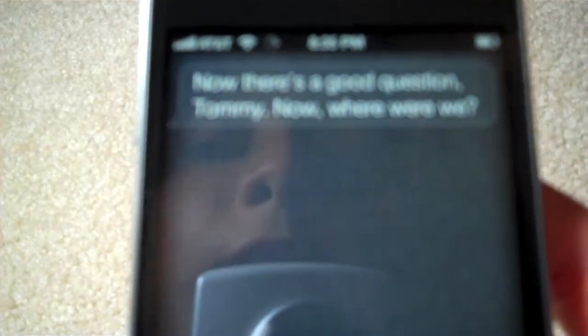You can also ask it funny stuff like, hang on, I forgot what I was going to say. Siri, do you have clothes on? Now there's a good question. Now, where were we? So I can ask it, what are you wearing, Siri? Why do people keep asking me this?